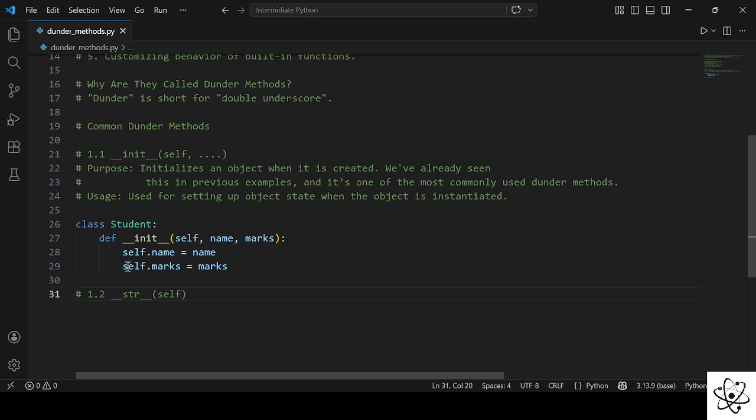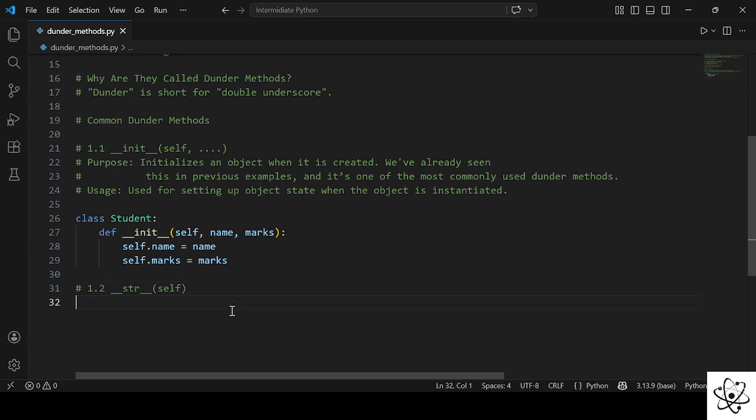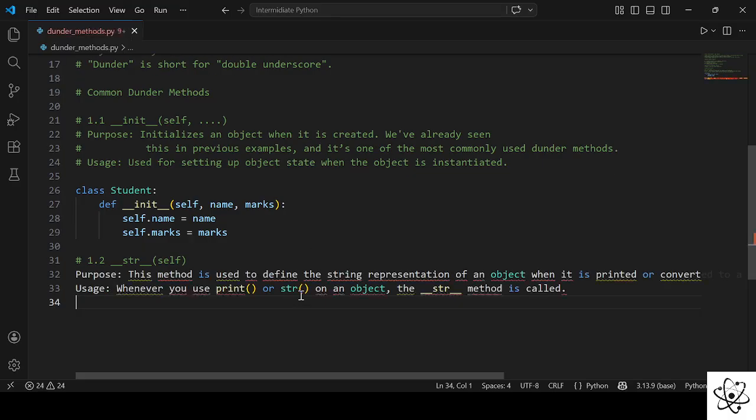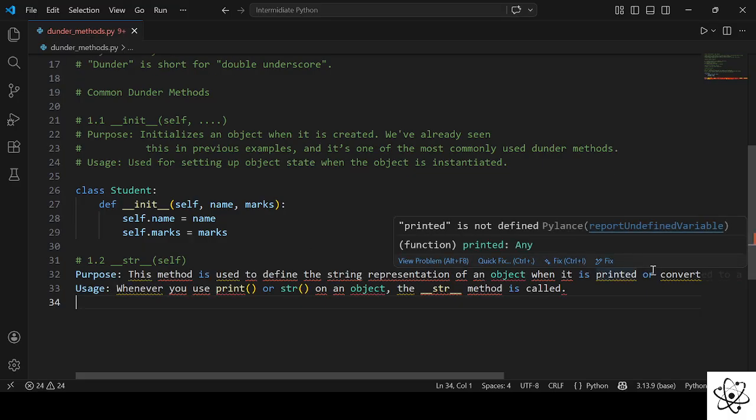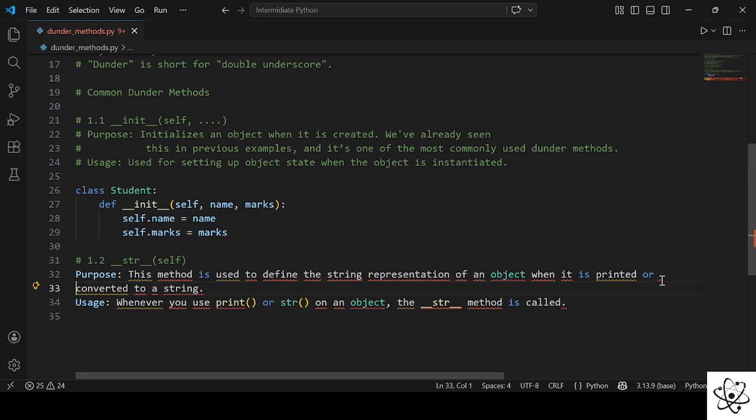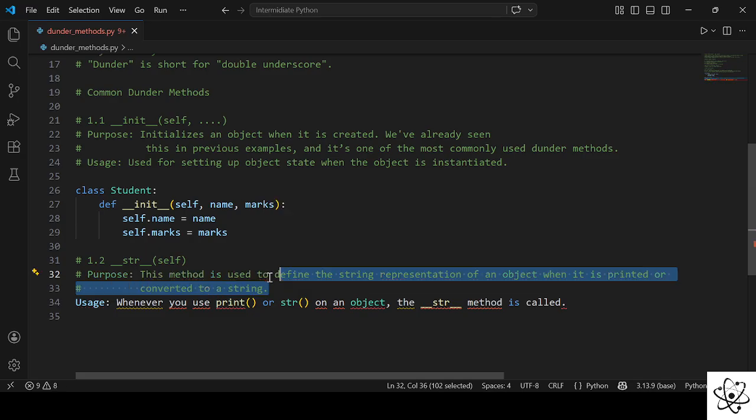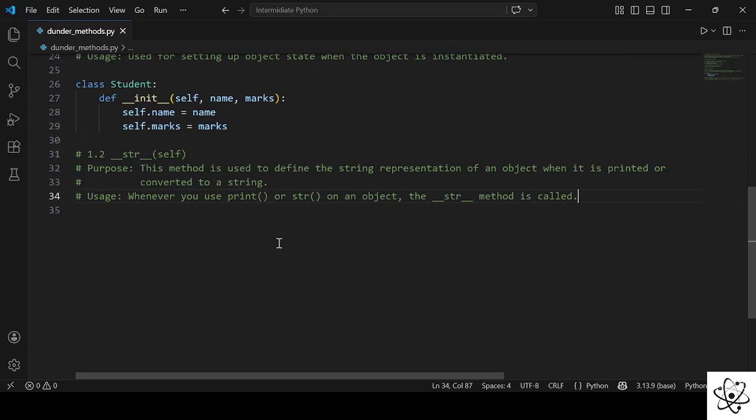1.2, the str method. And for this, the purpose and the uses are as follows. Let's put that into a new line, and let's comment this whole thing out so it does not mess with us.